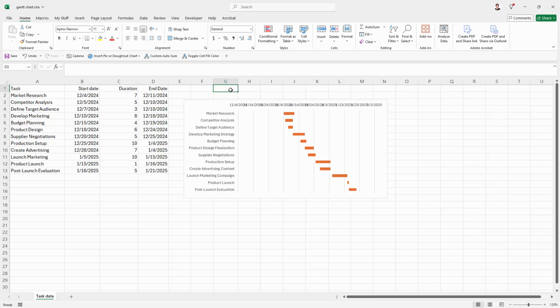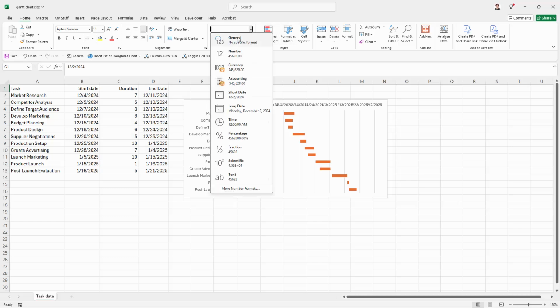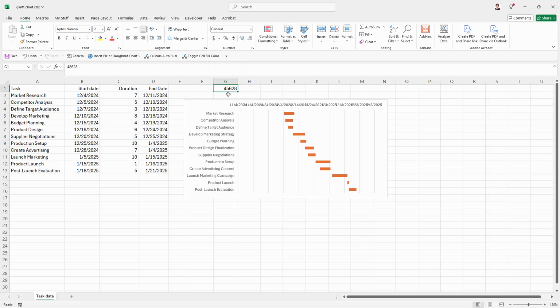Just in any odd cell, I'm going to type the 2nd of December, which happens to be the Monday. So this is the date that is the beginning of the week that this date appears in. I'm going to come up here on the Home tab of the ribbon, click the drop down and choose General, because this is the number that I want. This is the number of days between the 1st of January 1900 and the 2nd of December. And I need that number to start my chart axis.